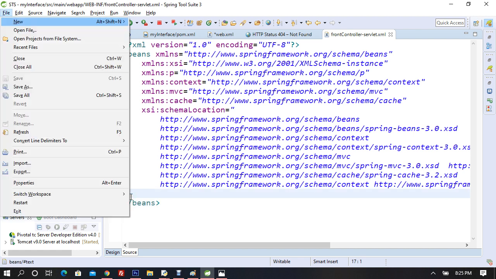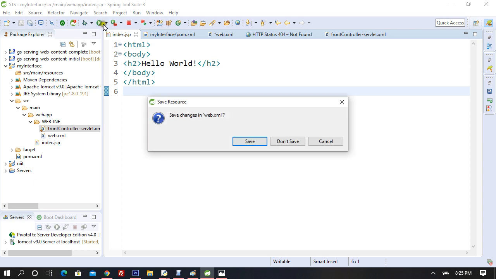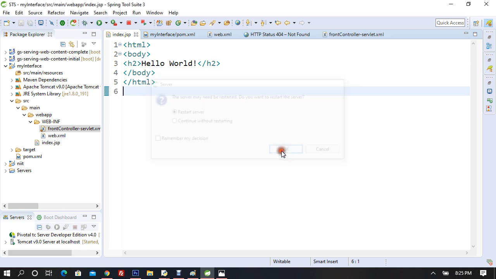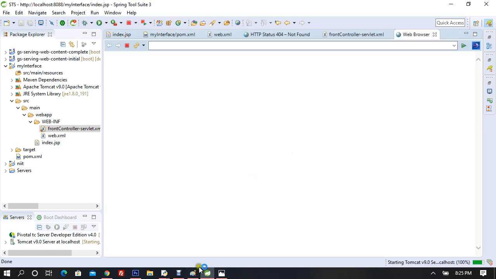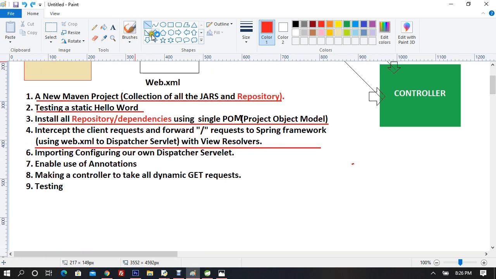Right, so this is done. So let me see. Now we should not be able to get this error. We should be able to get 404, not an exception. Let's see now. Restart the server. Okay, now this is also achieved. Point number 6 achieved. So imported and configured, because we use that.